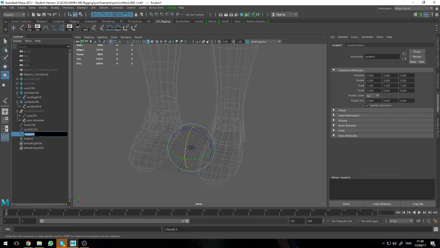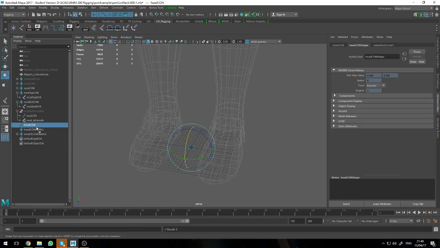So for this one, it's the head con home now. The second one is the FK con home now. Am I pronouncing it correctly? I think so. So that is because I created it in the origin. So snap it here, there, parent it.